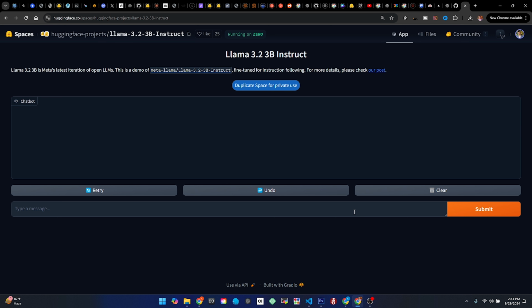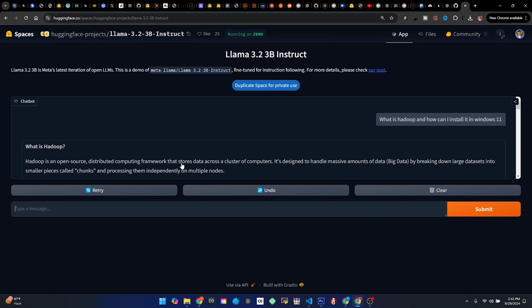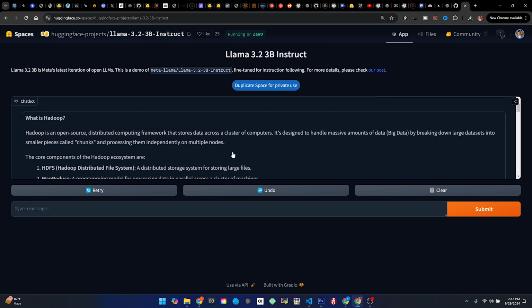research. Now I'm asking what is Hadoop and how can I install it on Windows 11? Submit. So it is showing me that Hadoop is an open source distributed computing framework that stores data across clusters of computers. It's designed to handle a massive amount of data like big data by breaking down the large data set into smaller chunks.